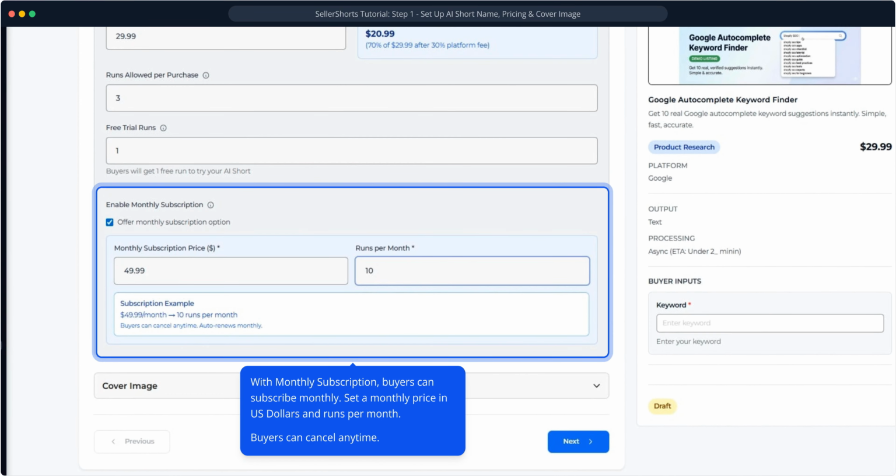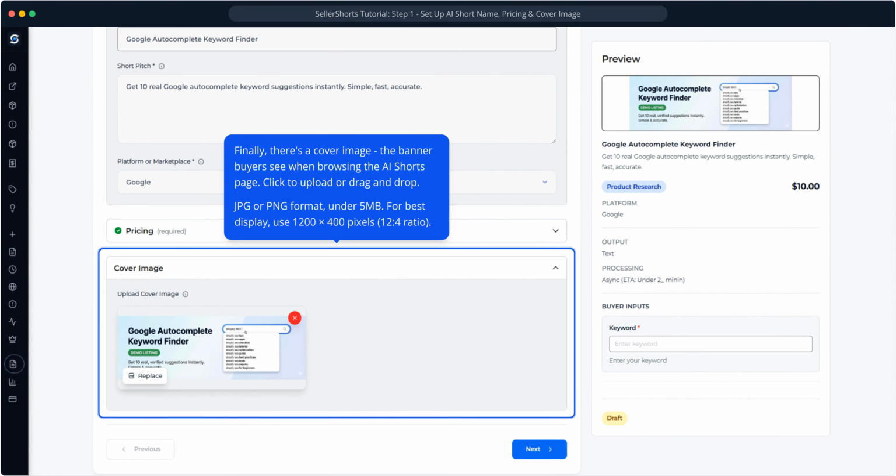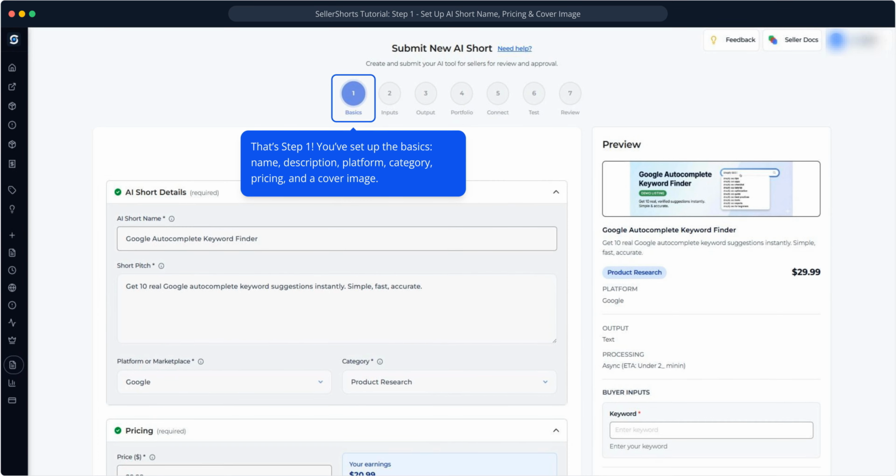Offer monthly subscription. Buyers can subscribe on a monthly basis. Set a monthly price in US dollars and the number of runs buyers can use per month. Buyers can cancel anytime. Finally, there's a cover image, the banner buyers see when browsing the AI Shorts page. Click to upload or drag and drop. That's step 1. You've set up the basics: name, description, platform, category, pricing, and a cover image.